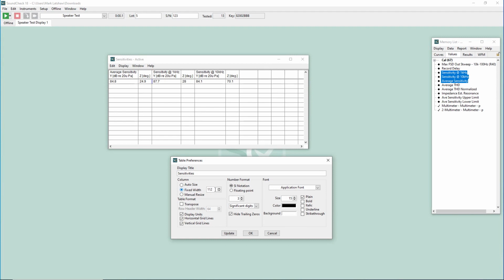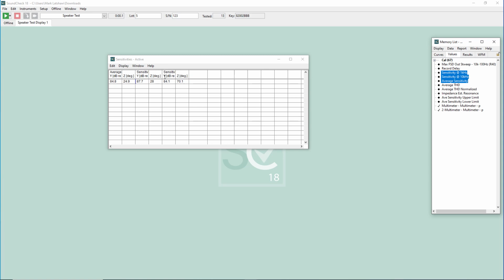Instead, we could switch to have a fixed width. Instead of different sizes depending on the length of the name or data, we can just specify how wide each is. Instead of specifying, we can enable manual resize. I can just grab and move around the columns to their desired width.